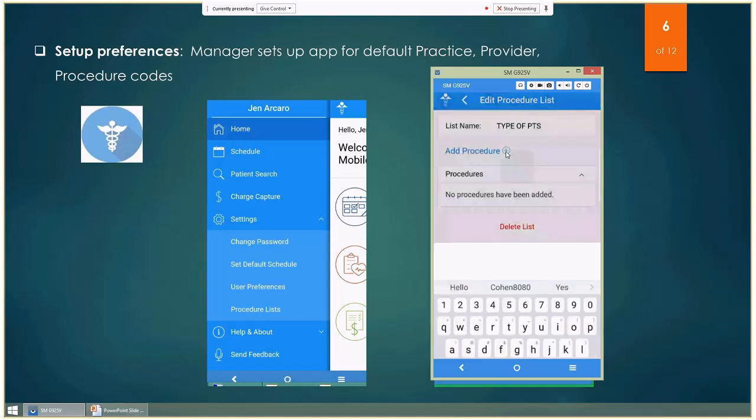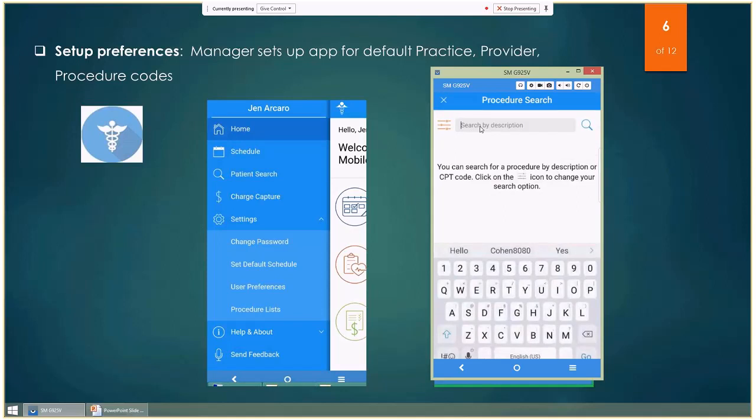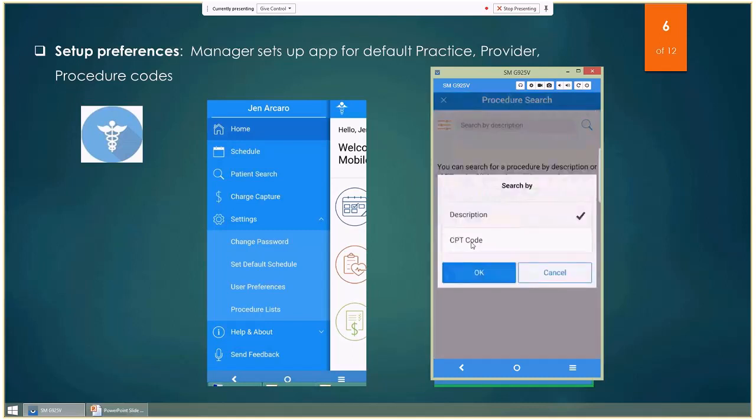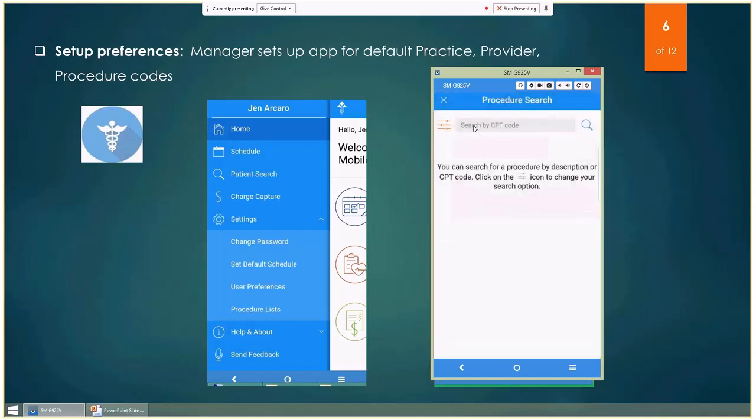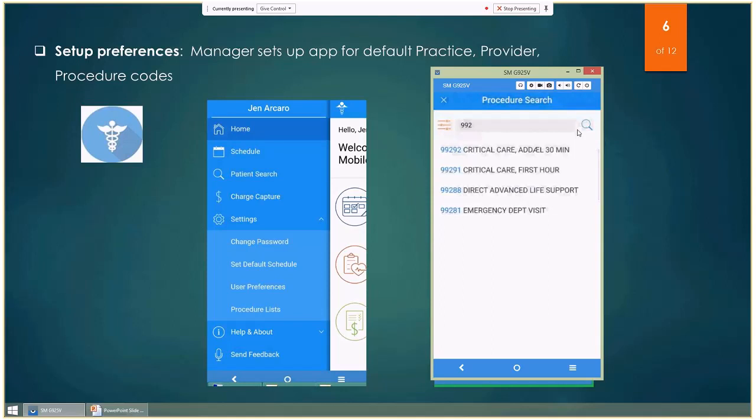When you add procedures, you can add by description or by code, whatever's faster for you. Right now it's looking for description, so if you started typing nursing home visit or hospital, or you can click on the little red icon there and change it so that it will search by CPT code. Then in here, we can type 992 or whatever the codes you're looking for and hit the glasses. That will take me quickly to my codes that I would need for this super bill. Think of it as a little super bill or charge slip.